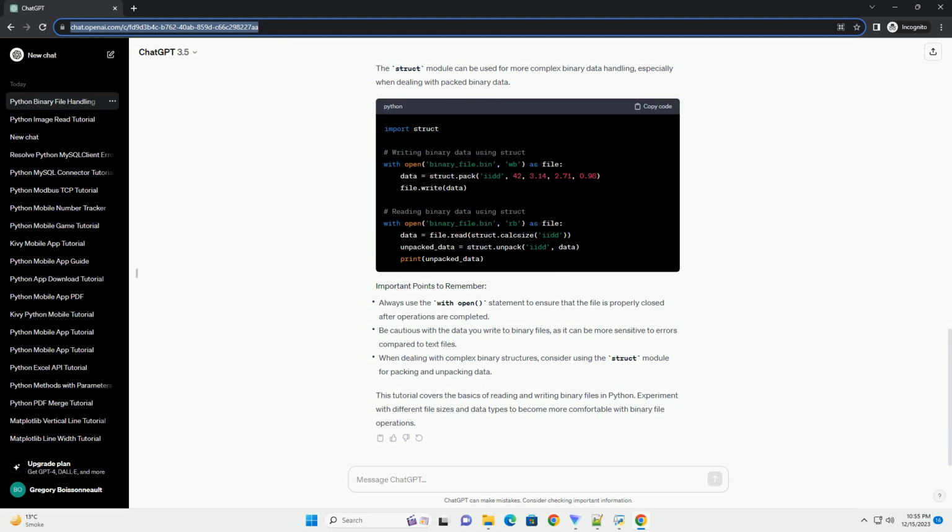Sure, I'd be happy to provide you with a tutorial on reading and writing binary files in Python. Binary files are files that contain data in a format that is not human-readable, and they are commonly used for storing images, audio, video, or any other non-textual data. Python provides a straightforward way to work with binary files using the built-in open function and the read and write methods. Here's a step-by-step tutorial with code examples.